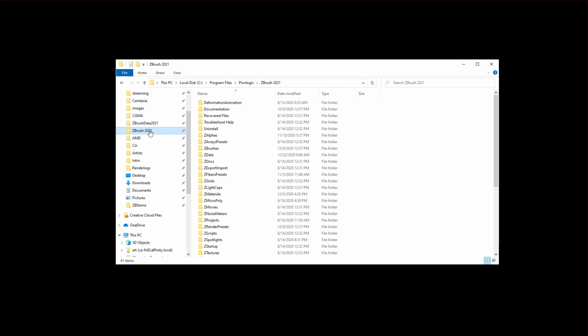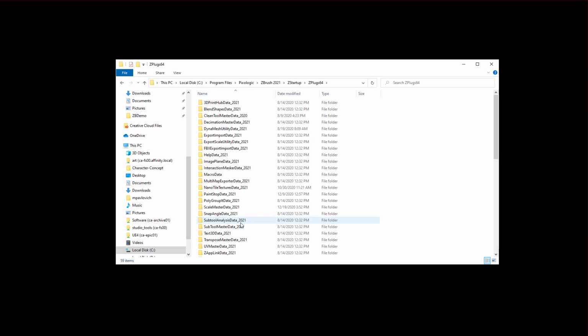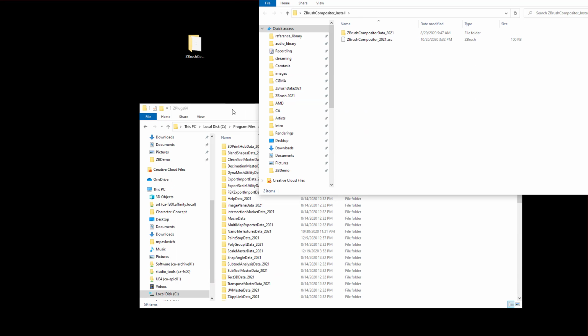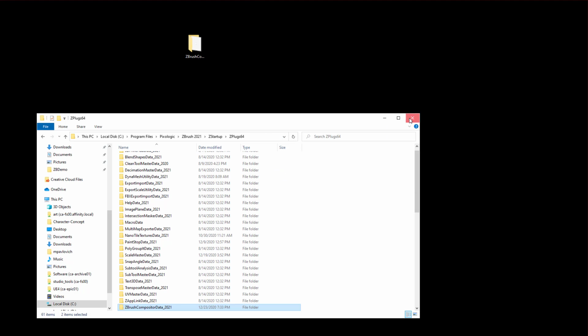Go back to ZBrush 2021, Z Startup, Z Plug 64. And if you still have the original folder when you downloaded ZBrush Compositor from their website, you can just grab the folder in the Z script, copy it back in here, and it should be a fresh start.